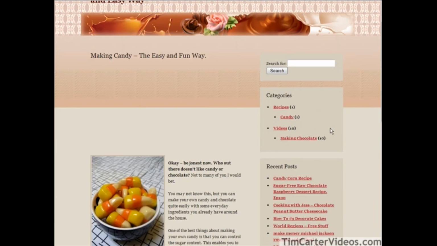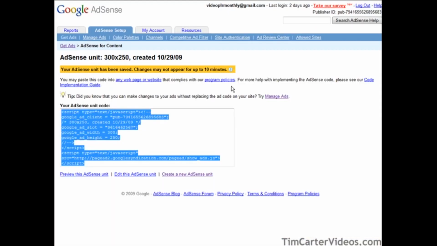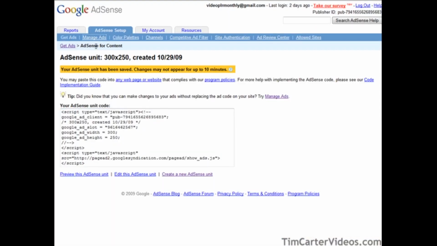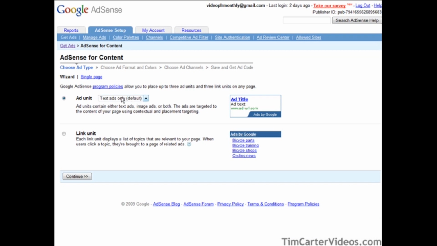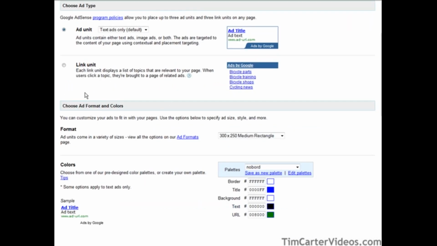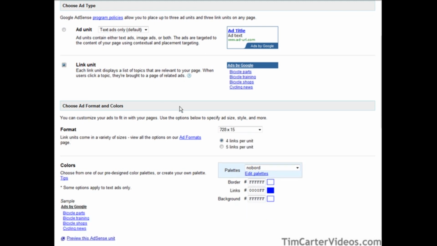Okay, while we're waiting for this, let's put a link unit in. Okay, so let's go back here. Let's go on Get Ads. We'll add the link unit here. AdSense for content. And then go to single page. Pick the link unit this time. And then we'll pick the size here.